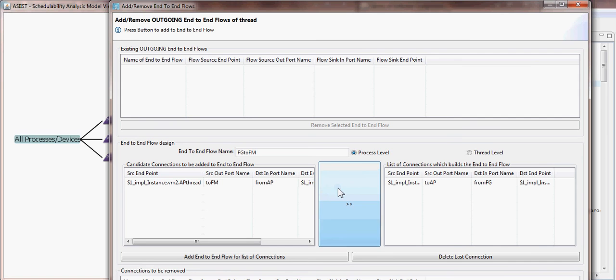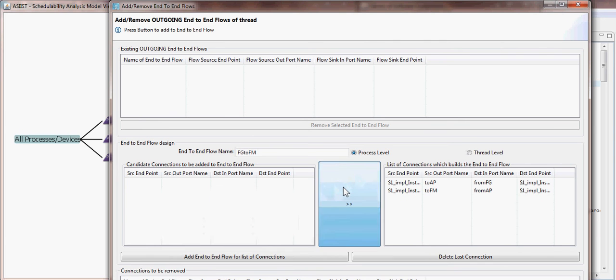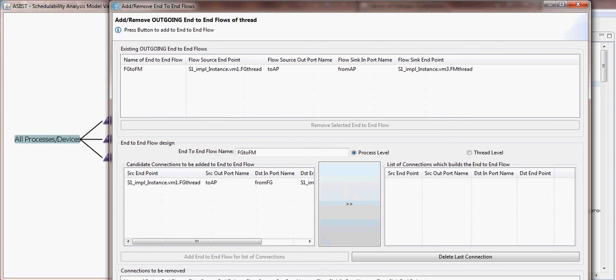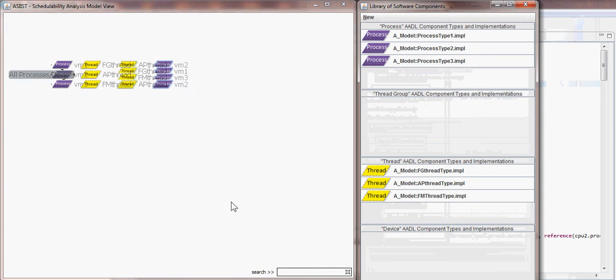So I add this one, and then it gives you candidates to add more based on the destination of the previous connection. So here, this one is from the AP to the FM. And then I'll add the end-to-end flow and then click finish.